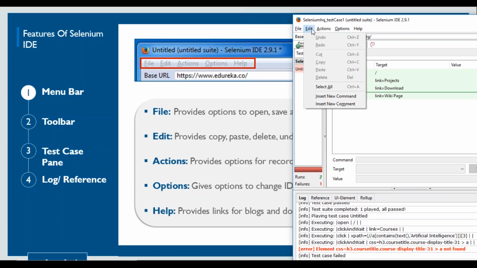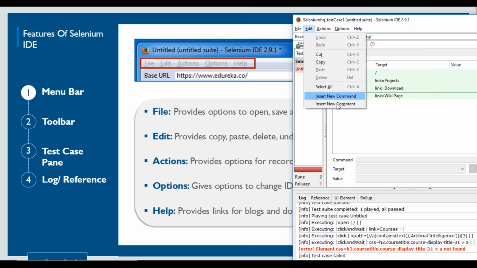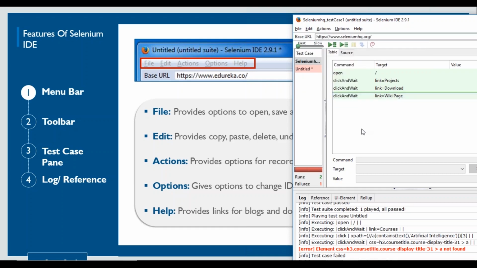So we have multiple options under your edit. You can insert a new command, you can insert a new comment. For example, say you want to insert a new command here. So you say insert new command and you can start inserting a command here. Can you see this bar which I've got? So you can insert a command here and you can work with.